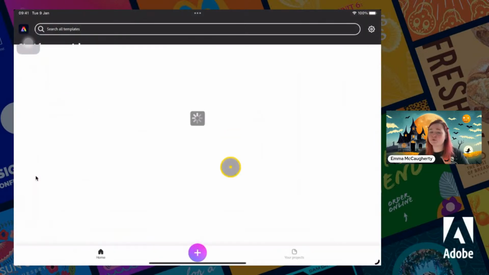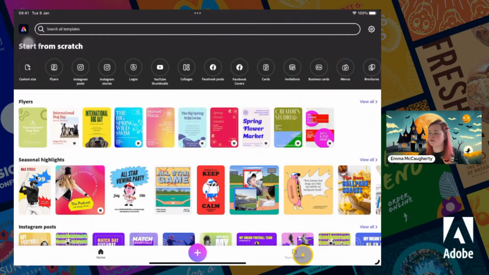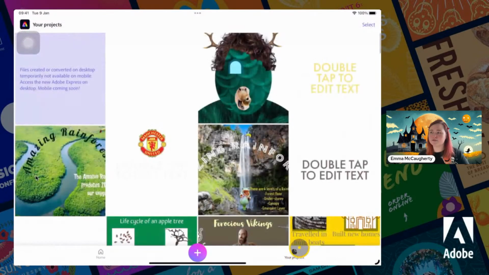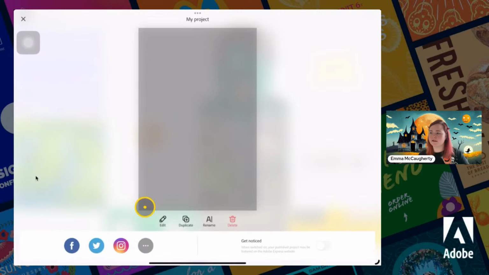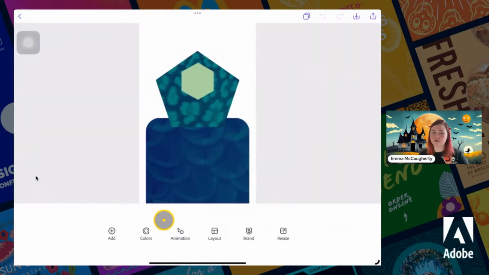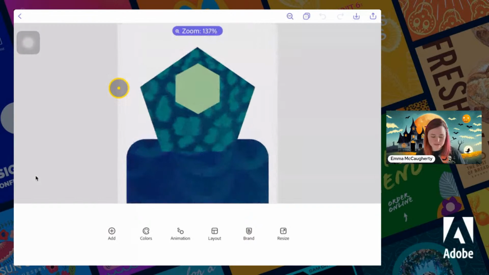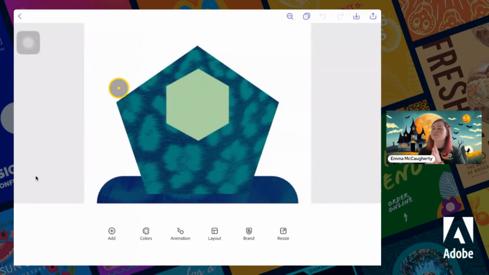And the beautiful power of Adobe is that it saves all your projects automatically. So it should be here. If I tap on this one and go to edit, there is my monster that I'm starting to create. Whoo! Nearly had a wee heart attack there. But we're back on track, folks.